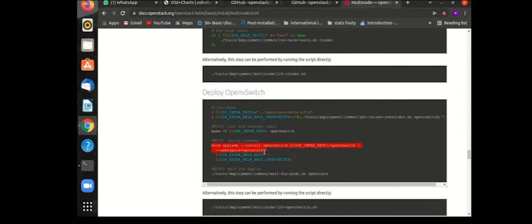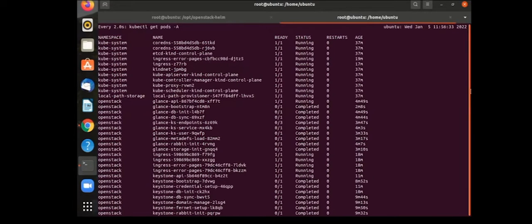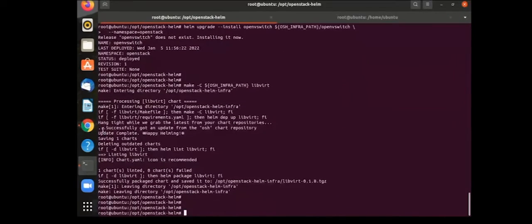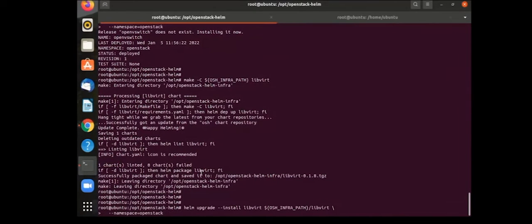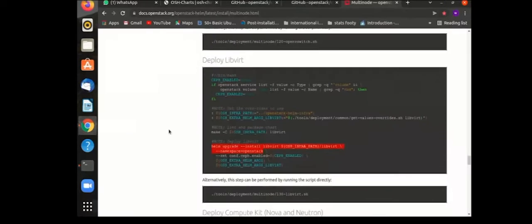So I'll again use the Helm upgrade command. Yeah, it's deployed. Next we're going to be deploying libvirt. So libvirt and Open vSwitch are deployed now. I'll move over to Nova and Neutron.